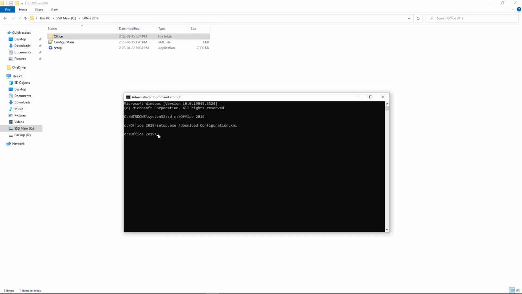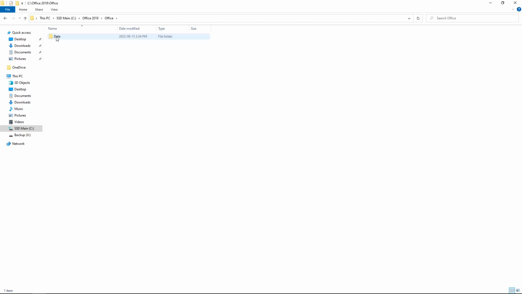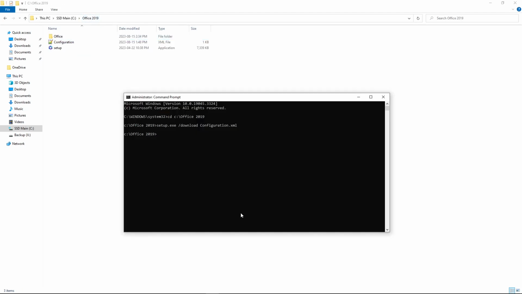As you can see, the download is now completed. We've got the word C Office 2019. And now when we look into the folder, here's all the files that have been set up, ready for the setup. Now we have to use the command prompt to install Office.